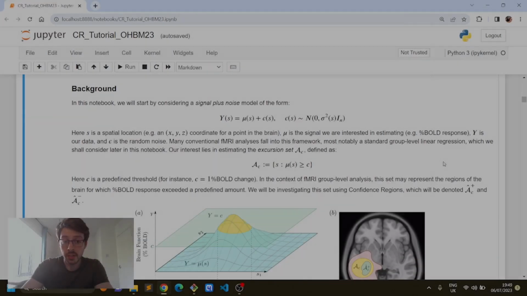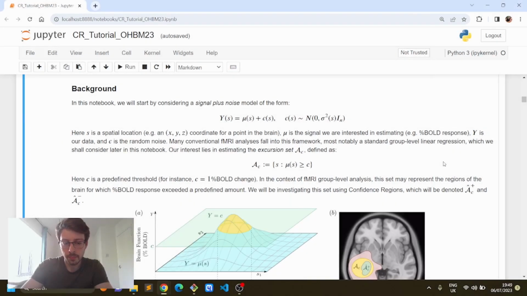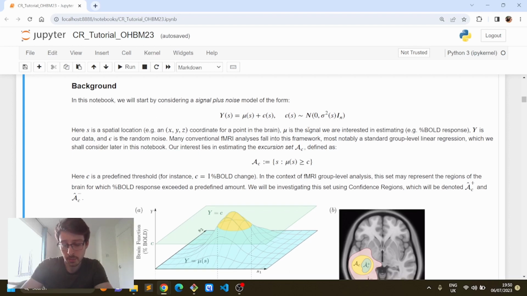We'll start out by considering a simple signal plus noise model. This model will take the form y of s equals mu of s plus epsilon of s, where s can be thought of as a spatial location, e.g. a voxel, y of s can be thought of as the vector of observed values at that voxel, mu of s can be thought of as the signal we wish to estimate, and epsilon of s is the noise process, which we'll typically assume to be Gaussian with variance sigma squared of s.